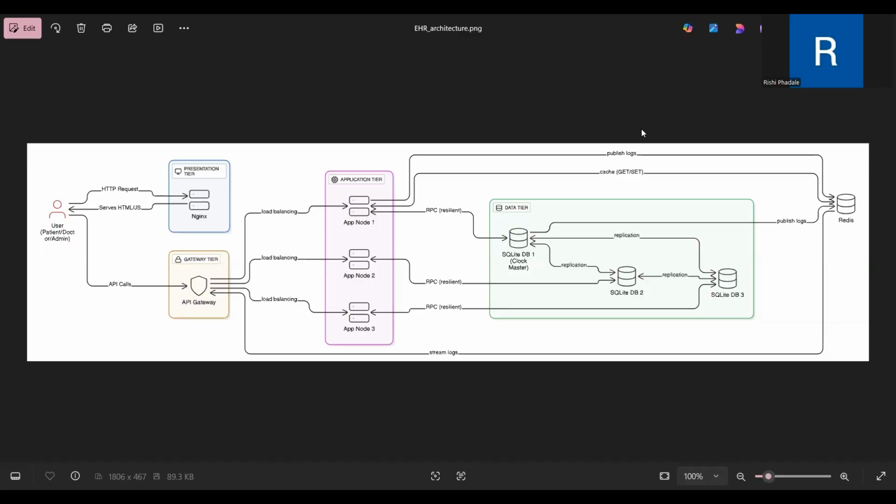So hello everyone, today I will be explaining our project, that is the distributed EHR system. Let us first look at our architecture. The very first thing is the front end.